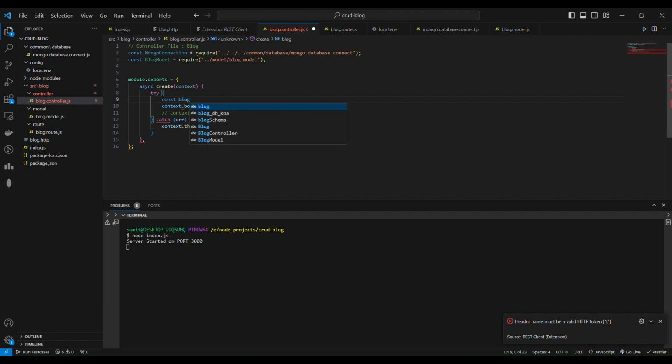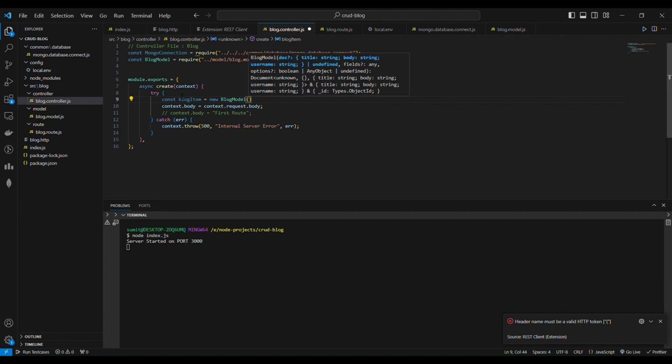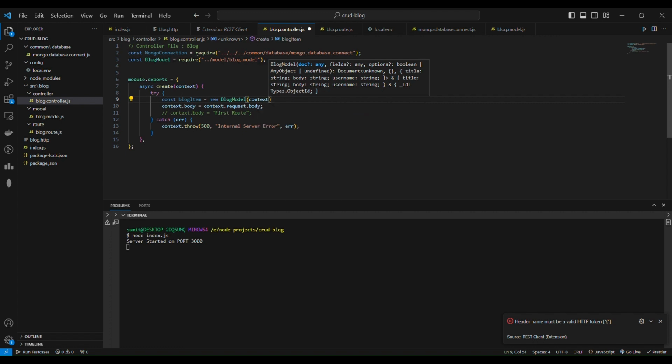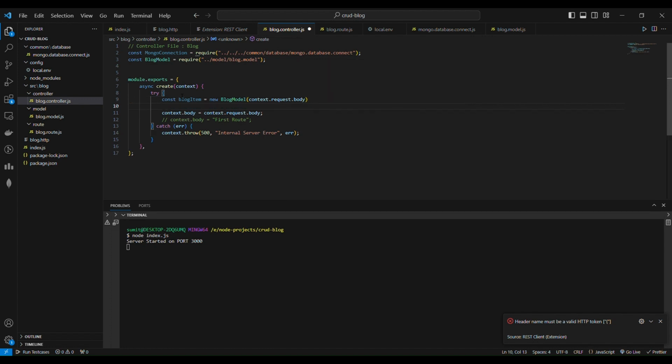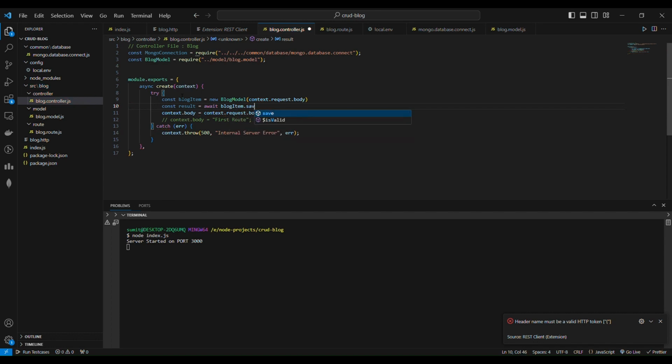Let's save whatever the incoming request is in our database using mongoose. That is, firstly you need to create an instance for the same, and then using blogItem.save you can save that particular blog item. blogItem.save is going to work as an insertOne.